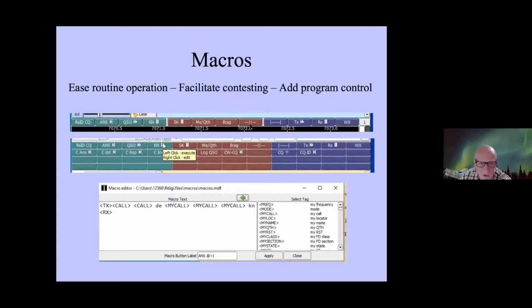This one actually is a macro to control the transceiver, to actually QSY the transceiver so that the signal I'm receiving will be in the center of the receive passband, and then narrow the passband. This one restores it back to where it was before. So a little bit of example of all you can do.